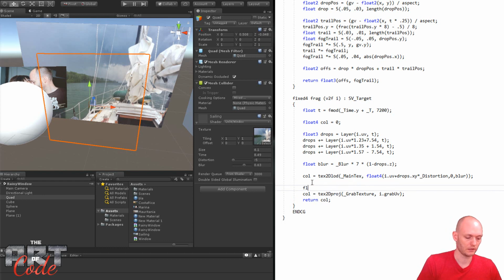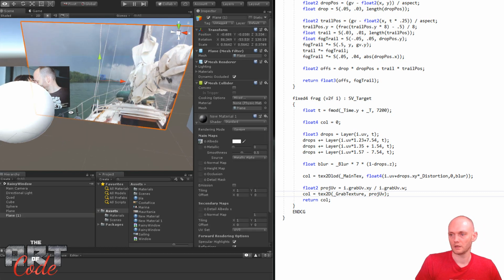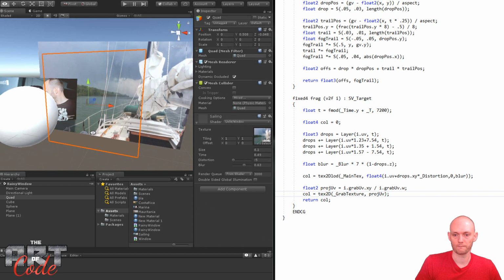So it's easy enough. What I can do is float2 projUV equals i.grabUV.xy divided by i.grabUV.w. That is what this proj actually does. So if I go back here, now I can just say projUV and that should not change anything. So hopefully it doesn't. Okay, it doesn't. Okay, so that's the same thing.